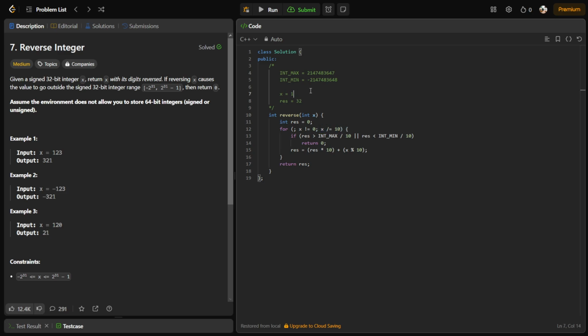Divide by 10 again. x is 1 again. Times 10 plus 1, right? x modulus 10 will just give us 1, and result will be 321. After which, if we were to divide it again, x is now 0, right? And since x is 0, this for loop will end, and we'll return our result, which is 321, right? Which will match the result given in the example.